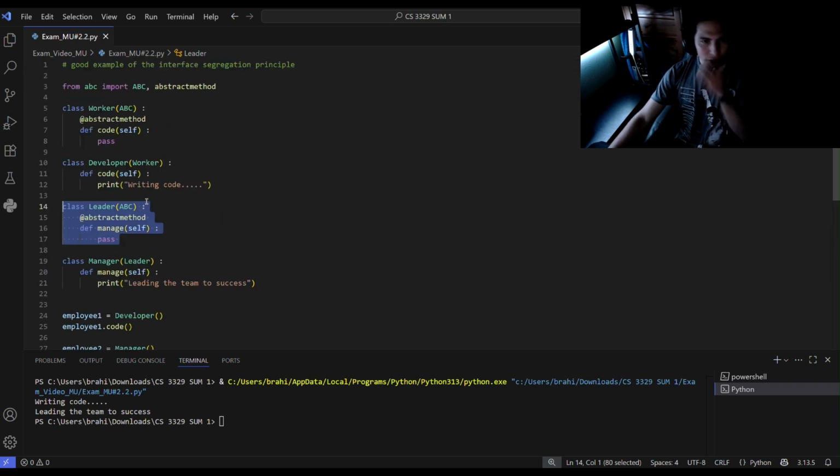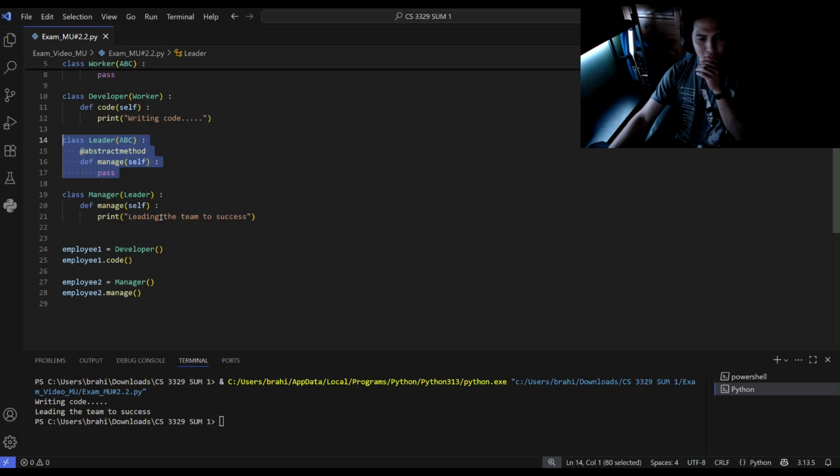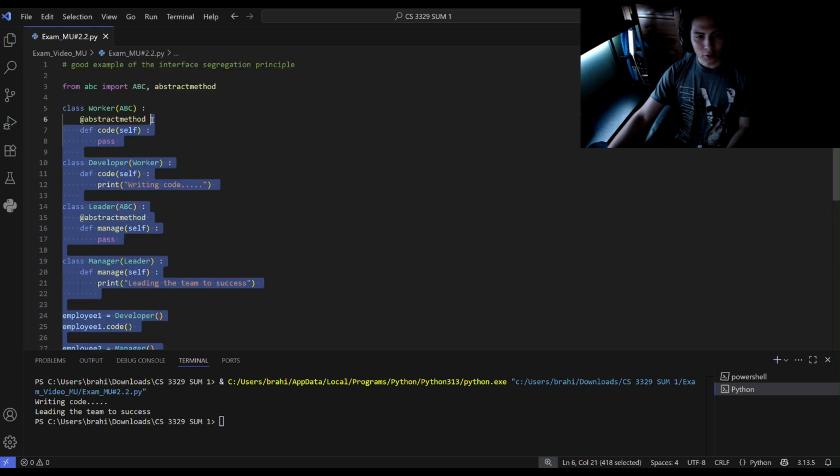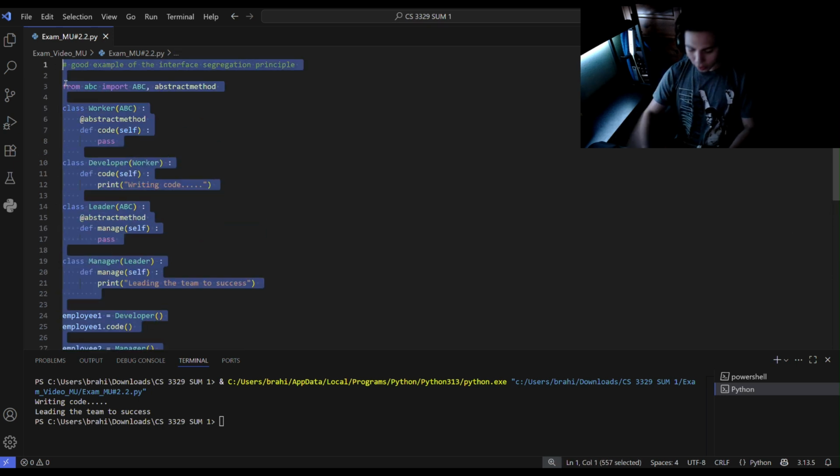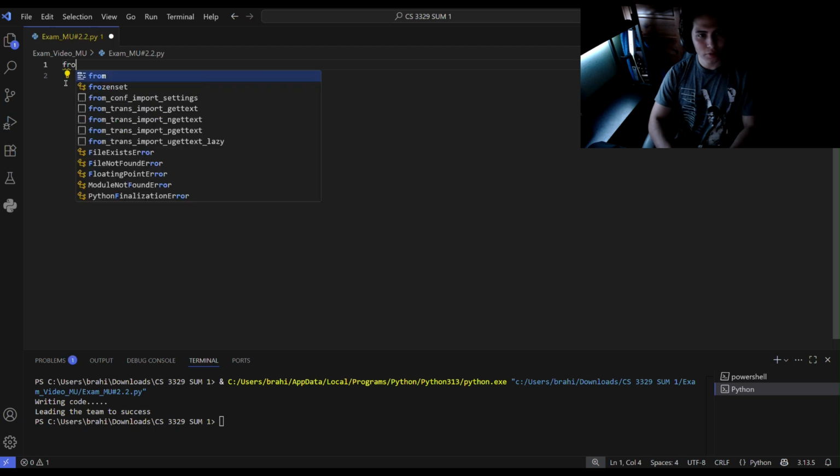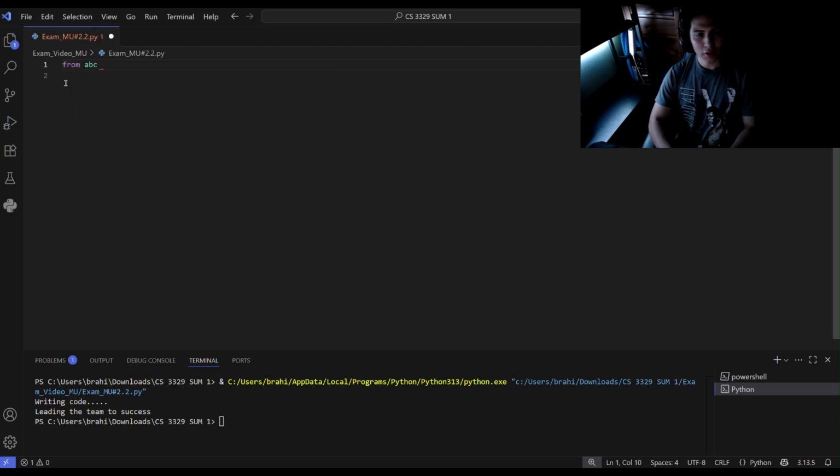So this is just a way of showing you that the interface has to be segregated in order to create a better system of code. So for example, let's forget about all this. Let's just do from ABC import. Let's create a bad example.